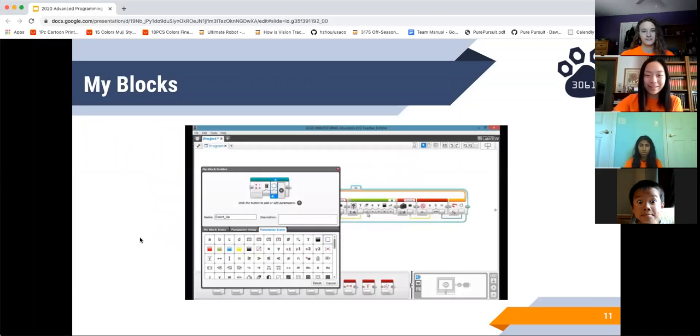So as we can see in this example, we have this long sequence of blocks, and that can all be condensed into this single block of code. So My Blocks is a very powerful tool that you guys should really use.